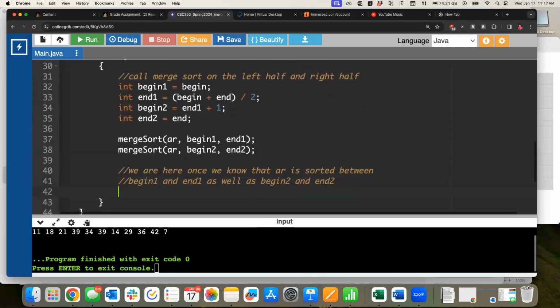So after those two calls to merge sort finally return, when we get to this line of code right here, we know that the first half is sorted. It might just be a one list that we didn't make any changes to, and it's sorted because there's only one element. Or maybe we had three things, but we've already done that merge step to merge them back together. One way or another, we know that our array is sorted between begin1 and end1, and also between begin2 and end2.